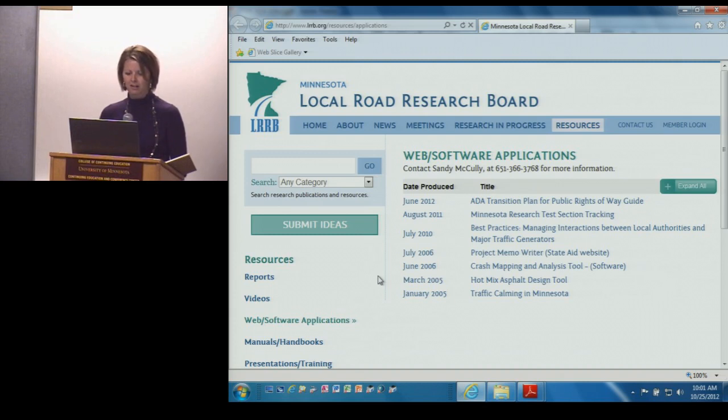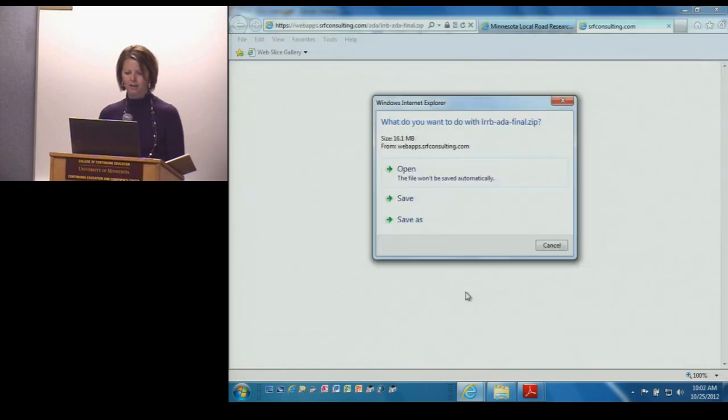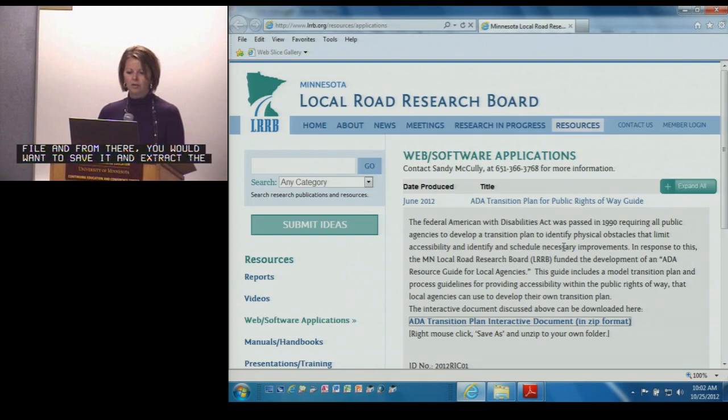So if we click here on this link and scroll down to the bottom, you can click on this link and it will give you an option to save the file. And then from there you'd want to save it and extract the files from the zip file. So you don't need to go through this process for today's webinar. I was just wanting to let you know where you can access this at the end of today's webinar, just so you understand if you'd like to have a copy of this as well.